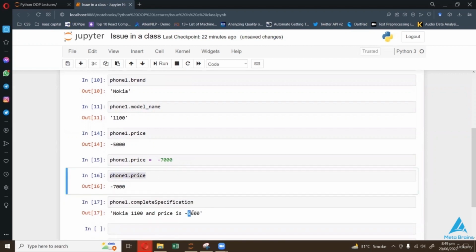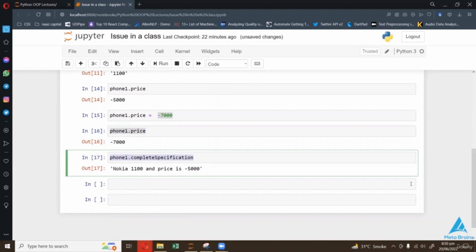Okay, we are going to solve these issues. So the first one is the negative value in the price, and the second issue is when we change the price, it doesn't impact the complete specification attribute. It also shows the result of minus 7,000, but in the complete specification, it has not changed. So we have identified the problems. Now let's try to solve them.